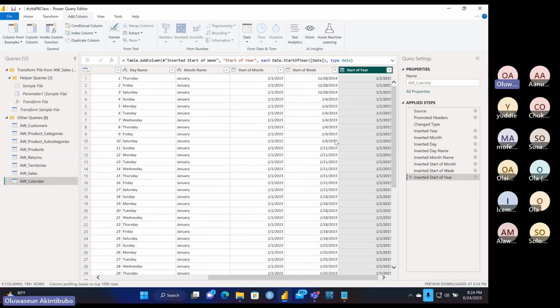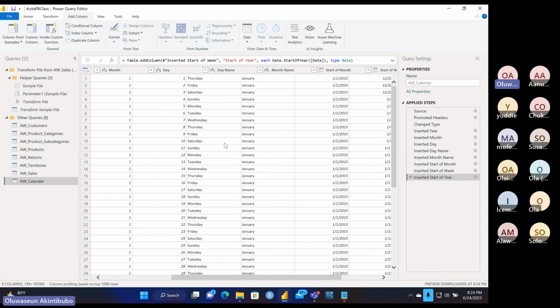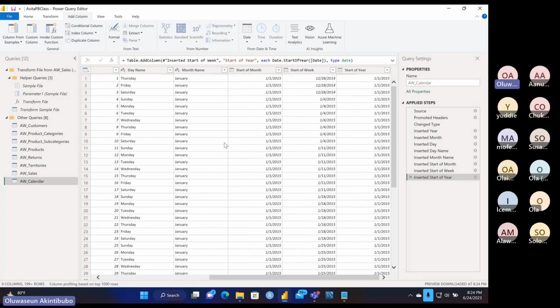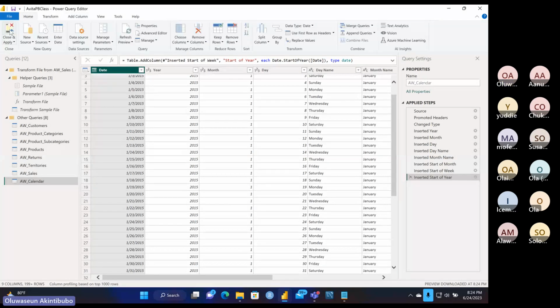All right, so you can see from one single data, we've been able to generate 9 different columns, or 8 different columns from one single data. So this data is good. I'm going to close and apply it, and I'll move on.